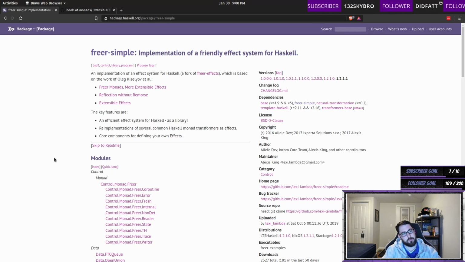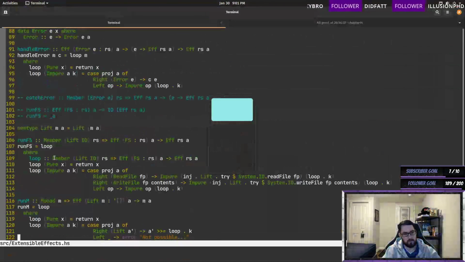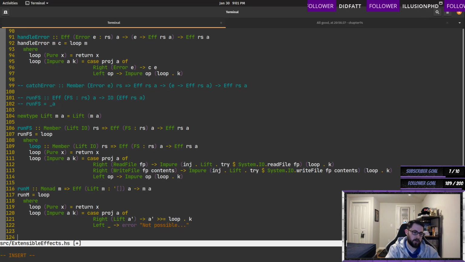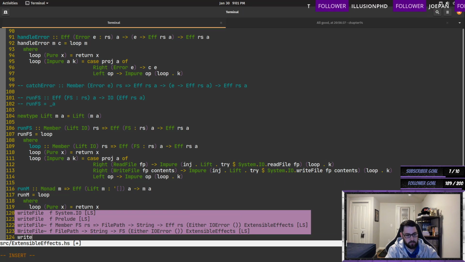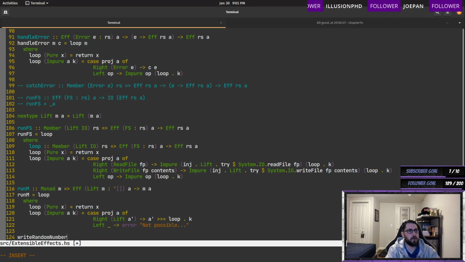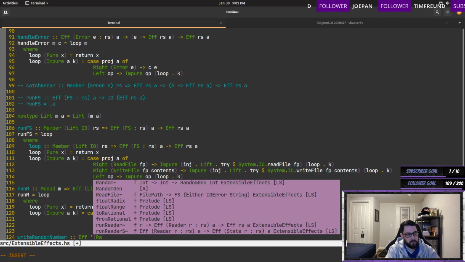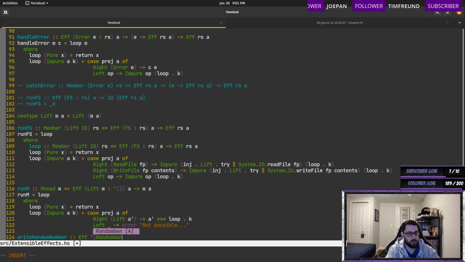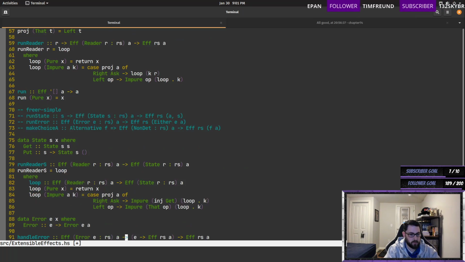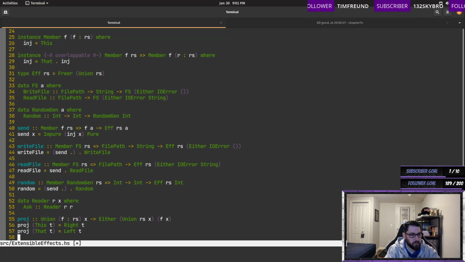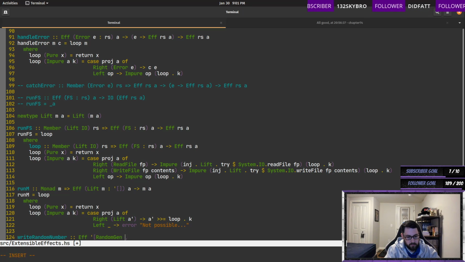Yeah, maybe we just define that. Maybe. Let's just try it before we look. So, okay, we want to build a write random number, and it's going to be an f of random gen. I think it's just random gen a.